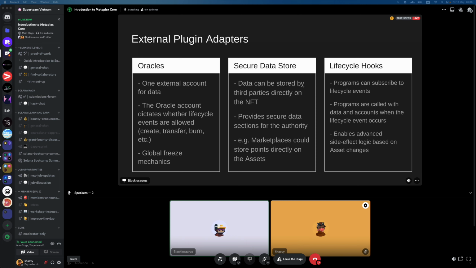You basically give external programs or people or anything permission to write directly to the asset itself in a very secure, very restricted sense, where they can only write to the data over which they're delegated. So they only have permission to write. I think right now the restriction is up to 10K of data, and they're not allowed to overwrite any of the other plugins, only the plugin they've been allowed.